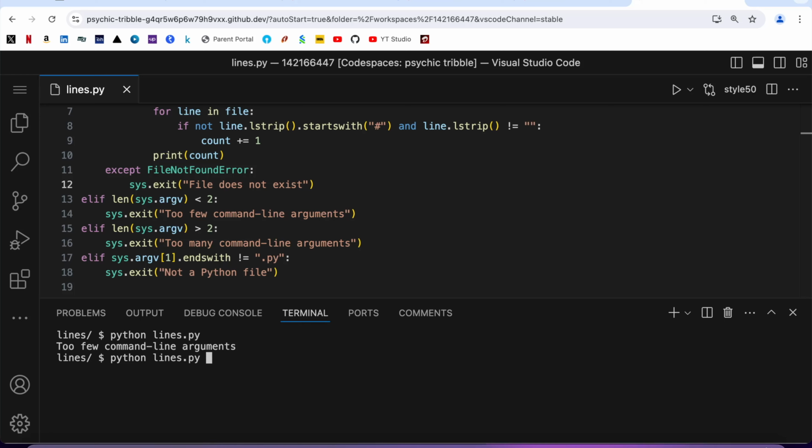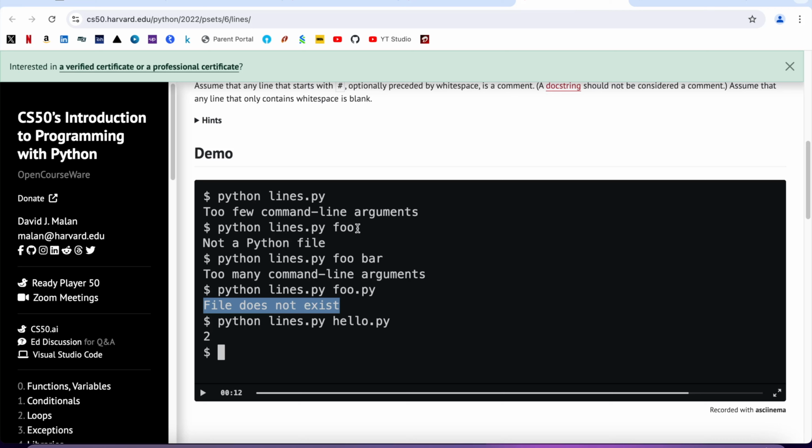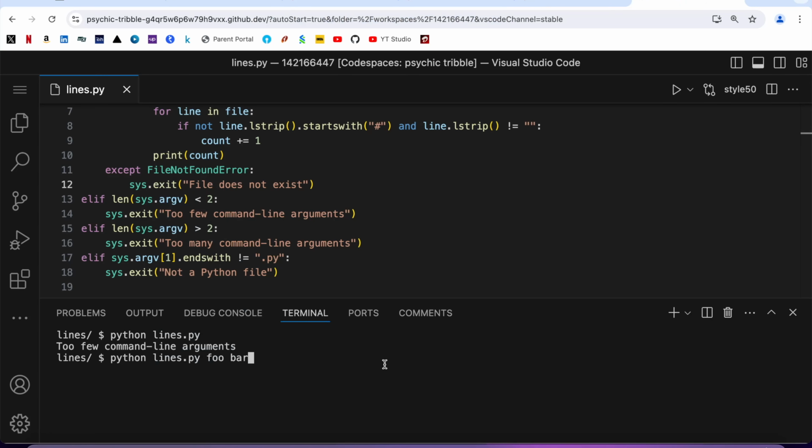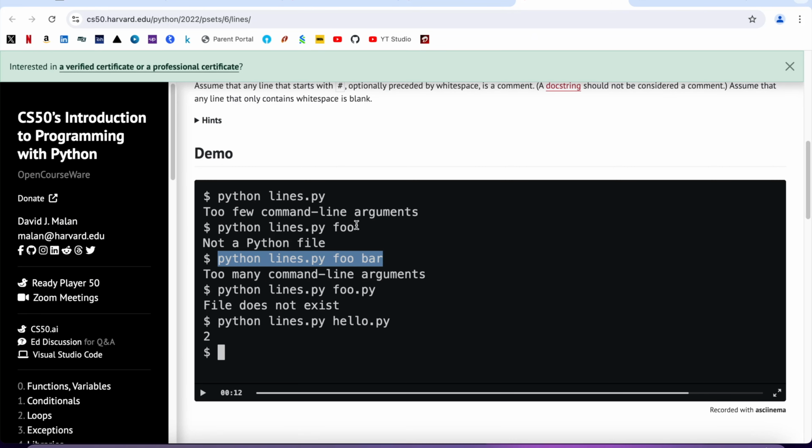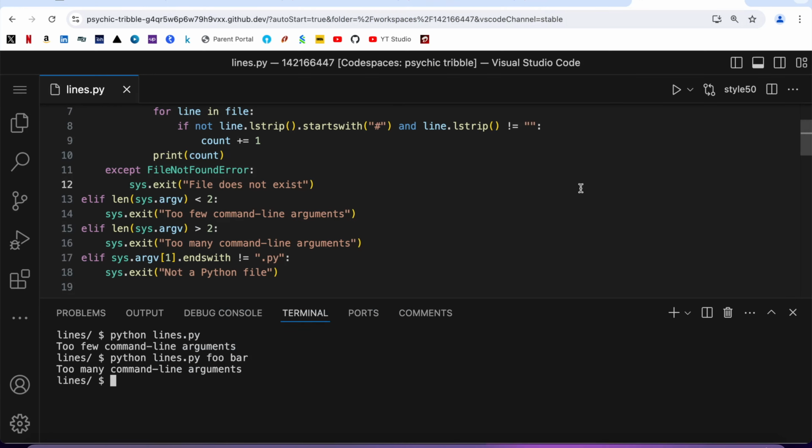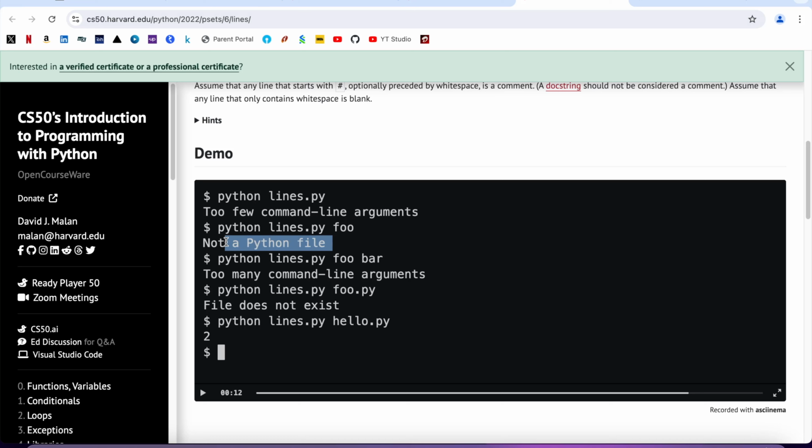Python lines.py, next was foo and bar. If I go to here, so okay, I am testing this line right now. Too many command line arguments, which is matching here. Next is only foo. Python lines.py, again foo, it does not end with .py, so it should exit and write not a Python file. Let us match our output, not a Python file.